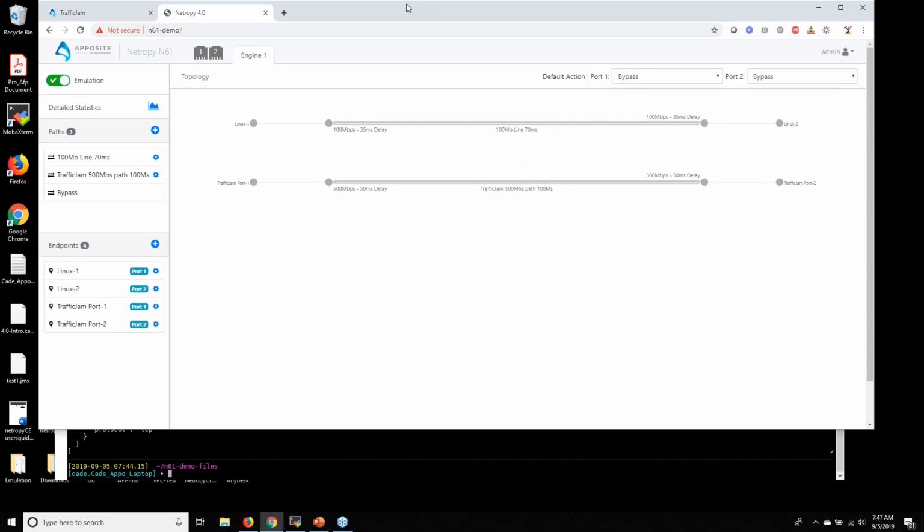Okay, there was a question about whether there's a virtual edition of this. Yes, we have a virtual edition as well as a cloud edition, so we can run in VMware or KVM in Linux models, and we're also in Amazon Cloud right now, and we're going to be pushing out to Azure and Google as well.